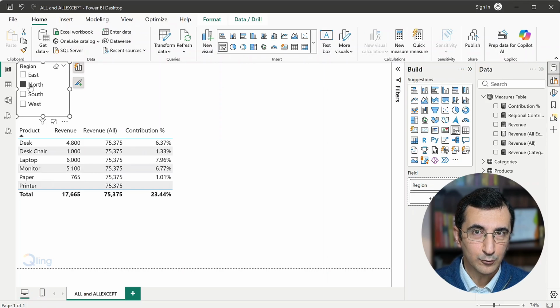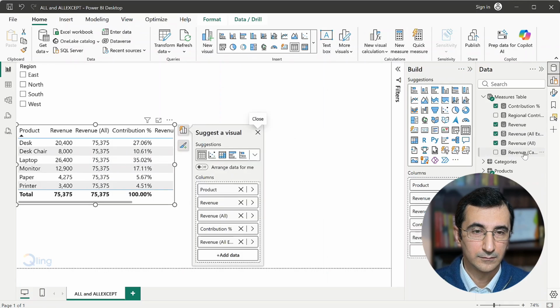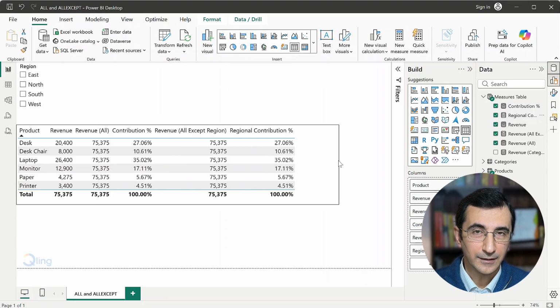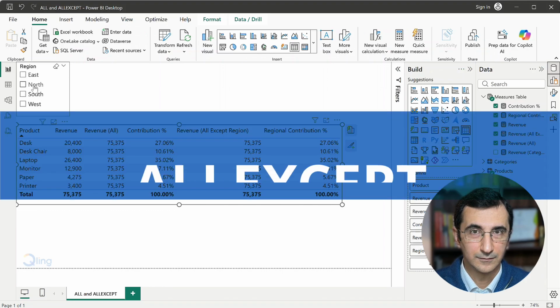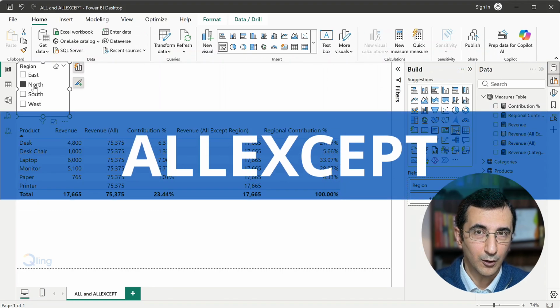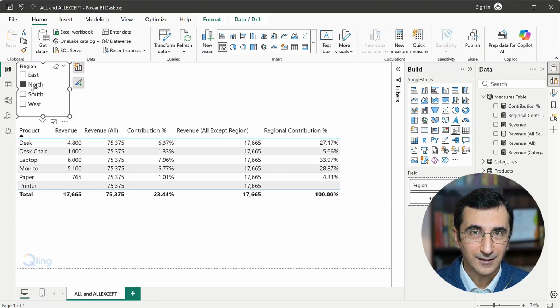But if I add two more measures, then these show me the sales for the selected region and the contribution of each product for that region. You can do these using the function ALLEXCEPT. Let's understand how to use all and ALLEXCEPT.